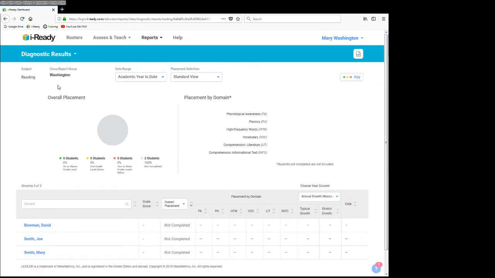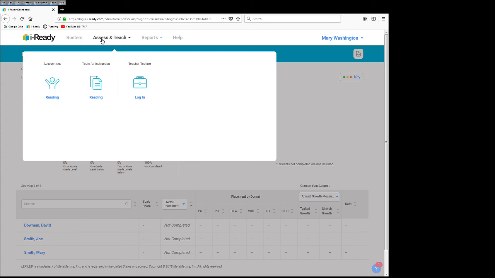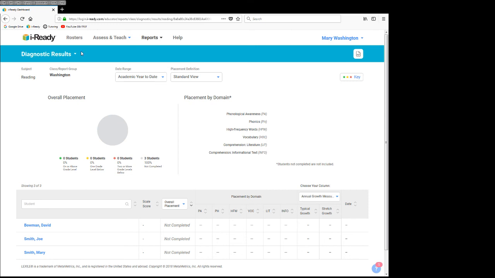There's really only one function on iReady that you will not use, and that is the assess and teach function. Here you can actually have tools to assign or unassign assessment for students, but you will not use this. The only time that you use iReady is for the pre-test and the post-test, and your coordinator will assign the diagnostics to your students. So you will not be doing that yourself. Only the coordinator does that. So that's some information that's available to you.